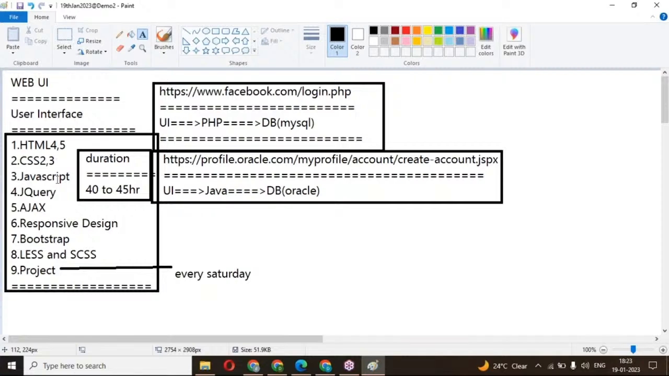Frameworks are Angular, React, Node, any one framework: AngularJS, Angular, ReactJS, NodeJS, or VueJS, like that. Different JS frameworks are coming into our working environment. So if you complete any one of the frameworks, then you are eligible to join as a front-end developer, a front-end developer from the UI side. Okay, so different development environments will be there.